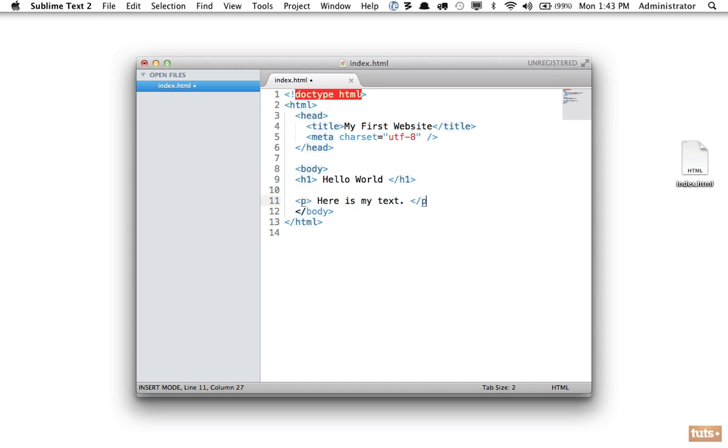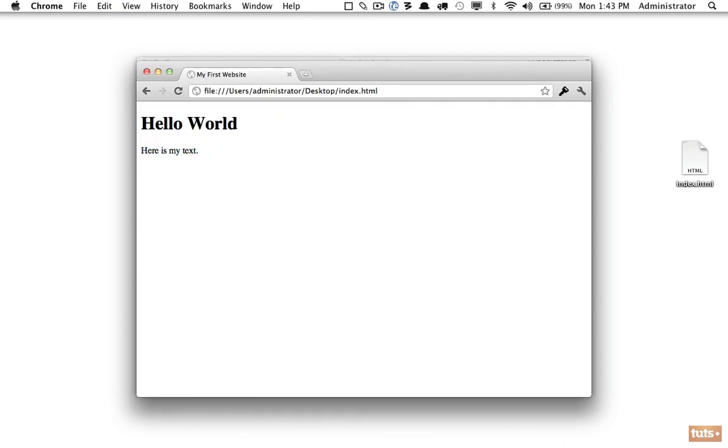I'll wrap that within P. And now we're saying from the point of the browser, it goes through here and it says, okay, we have a heading 1, hello world, and then we have a paragraph of text that says, here is my text. Command S to save that, come back and refresh, and it's going to look the same to you, but it's still following best practices, and that's what I want you to do in this course.